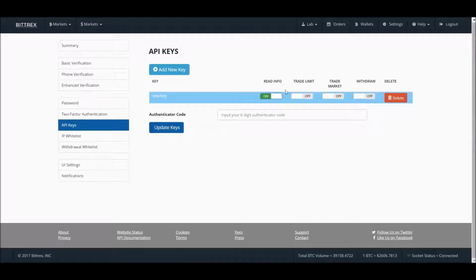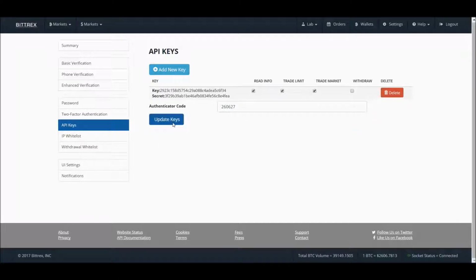Then you give it permissions. You want to give it read info permissions, trade limit permissions, and trade market permissions, and I recommend you do not give it withdrawal permissions. Then open up your Google Authenticator, type in the 6-digit code, and hit update keys. You will then have your API key up here and your secret down below. You don't want to share this with anyone, but I'm just showing you for tutorial purposes, and I'm going to delete it afterwards. You're going to need that to access the API.